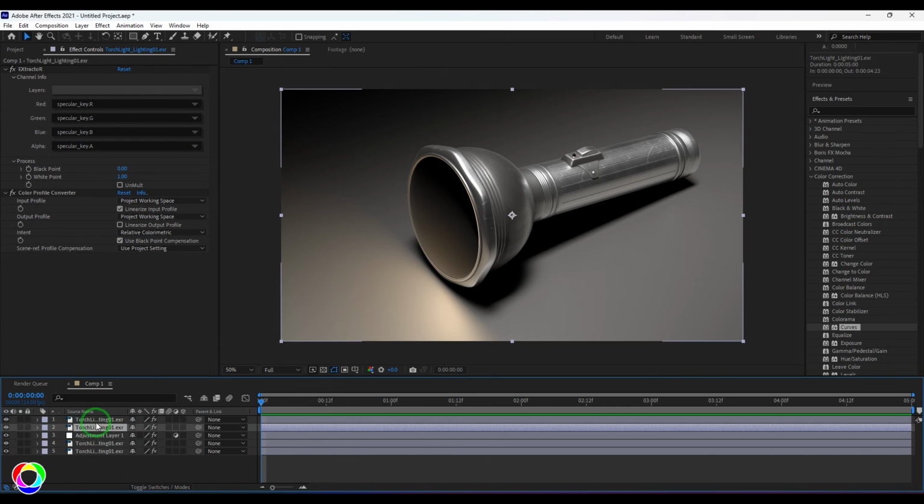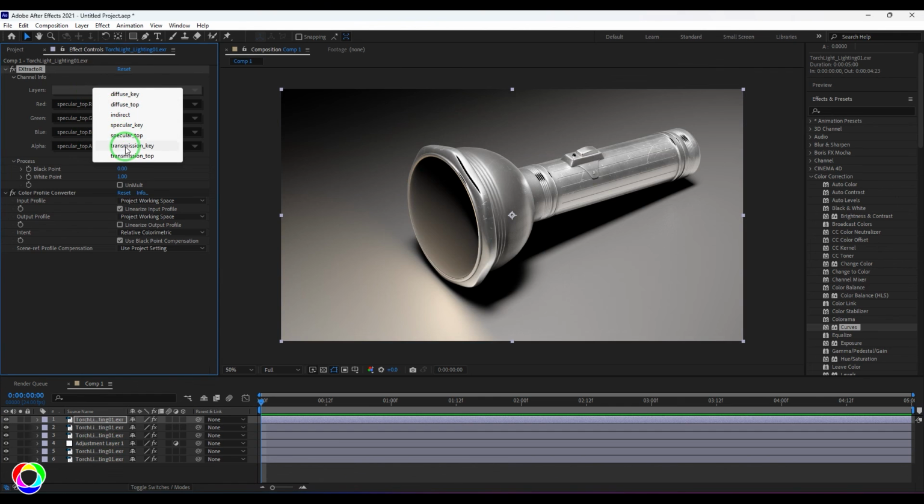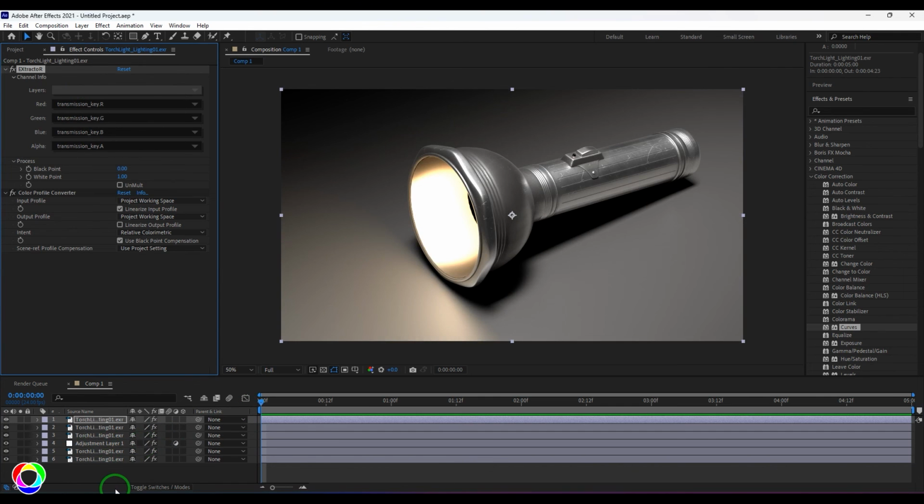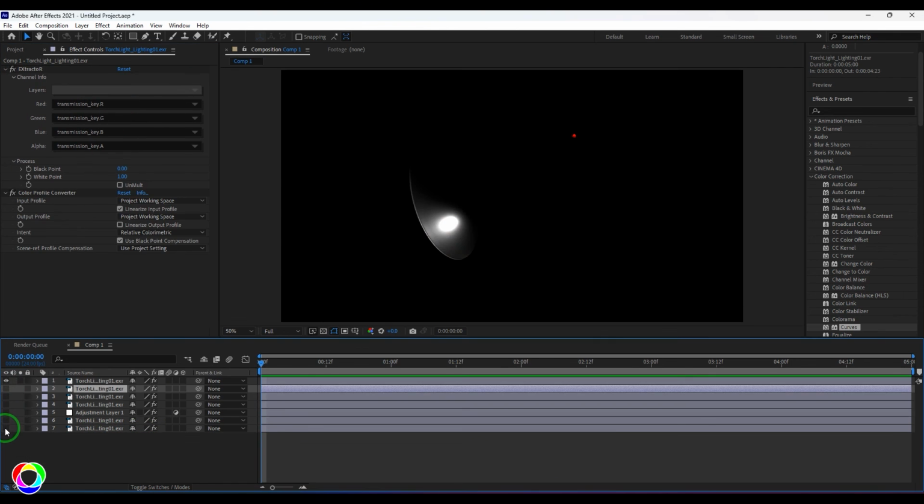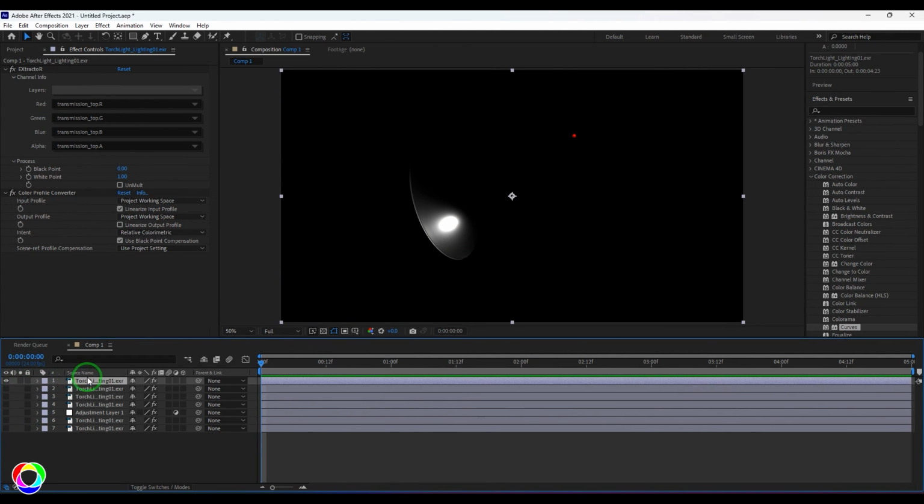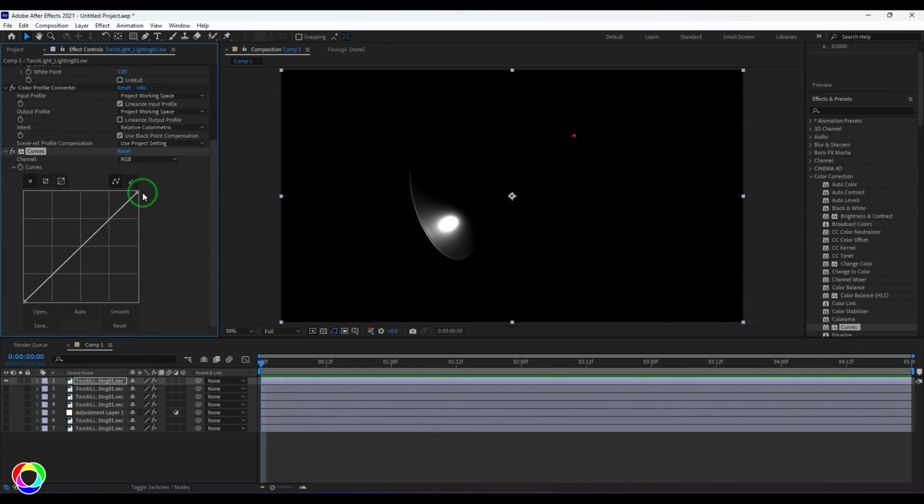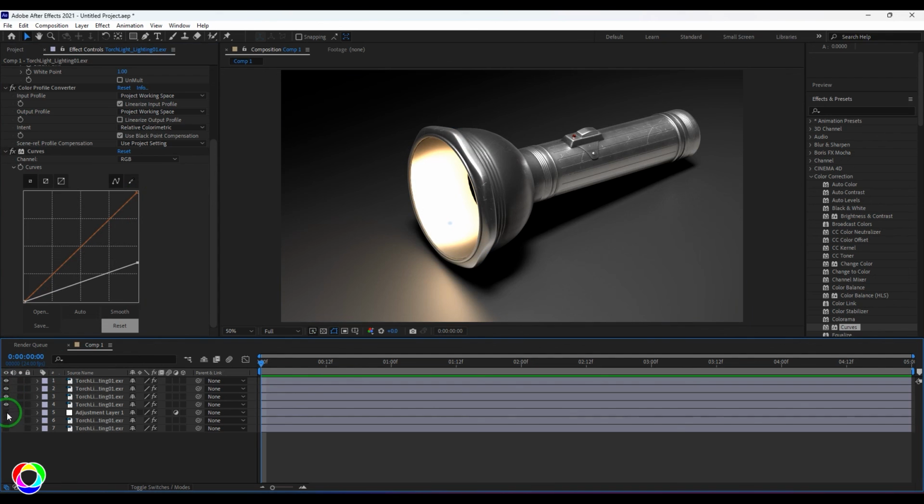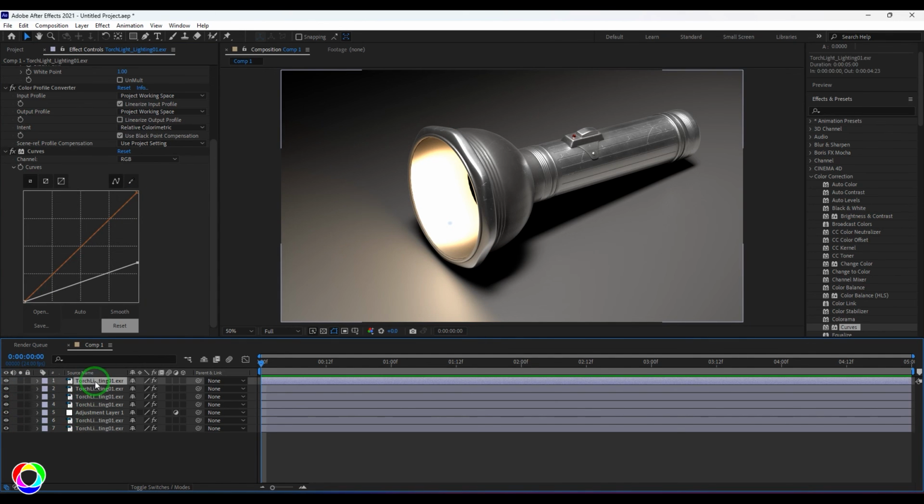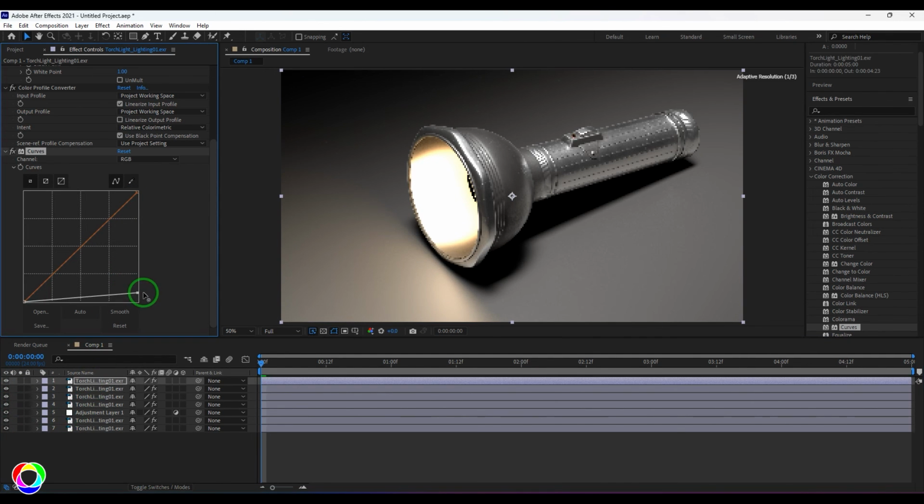And then we have the reflections. Now on top of that, I'm going to change this to transmission key, and then we have, okay, this is generally washing out the overall scene, so I'll be taking the CC curves on top of this layer and then just bring it down. Maybe that's the reason why it's too strong, so I just wanted to pull it down.